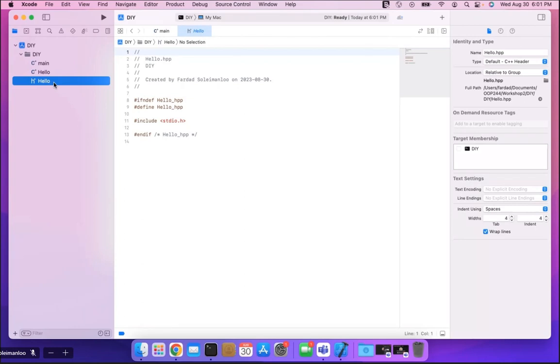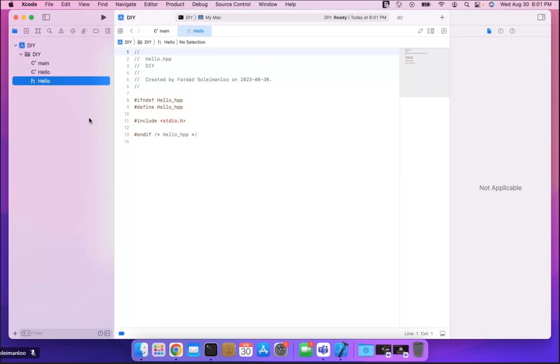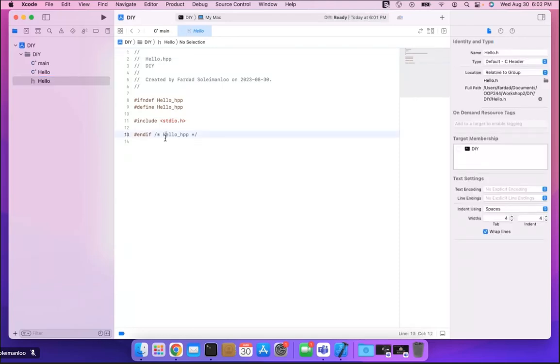If you don't want the HPP to be there, because all the work you are going to write is going to be in .h, not HPP, you have to rename it yourself. To rename it, all you need to do is click on it and just remove the PP. So now it's hello.h. Now you can actually create your modules over here and do whatever is necessary to do your workshop.